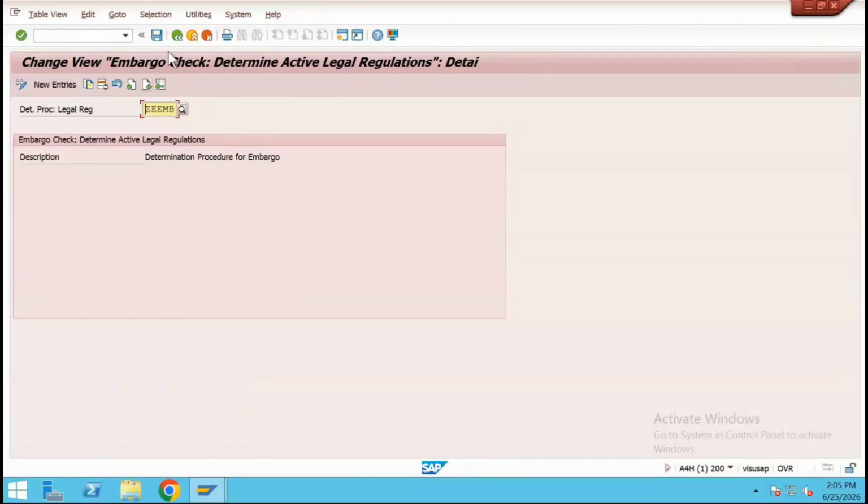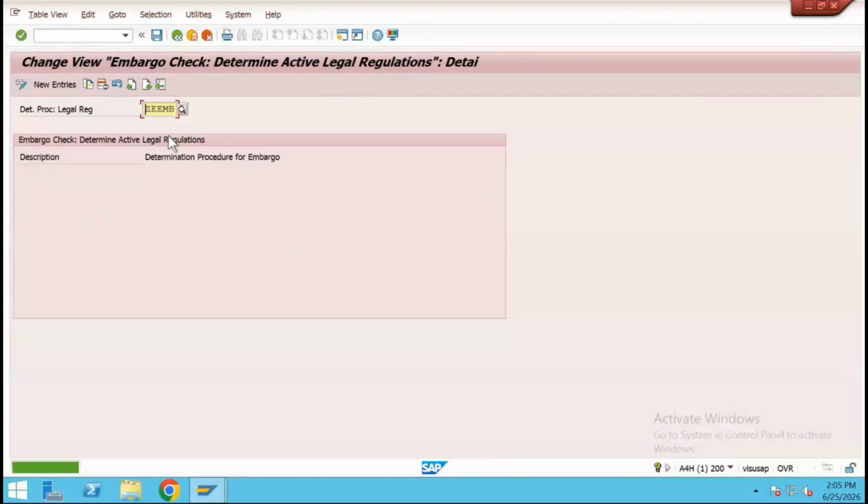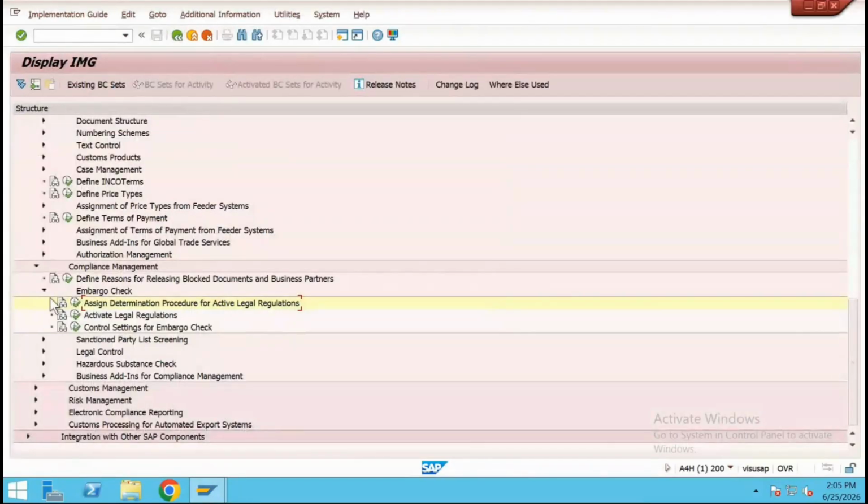Okay, now I'm going to save it. By assigning this determination procedure in the application area, the system will come to know that this is our determination procedure for embargo. So for embargo, the determination procedure is ZEEMB. I have assigned that in the embargo application. That's all. The first step is done.